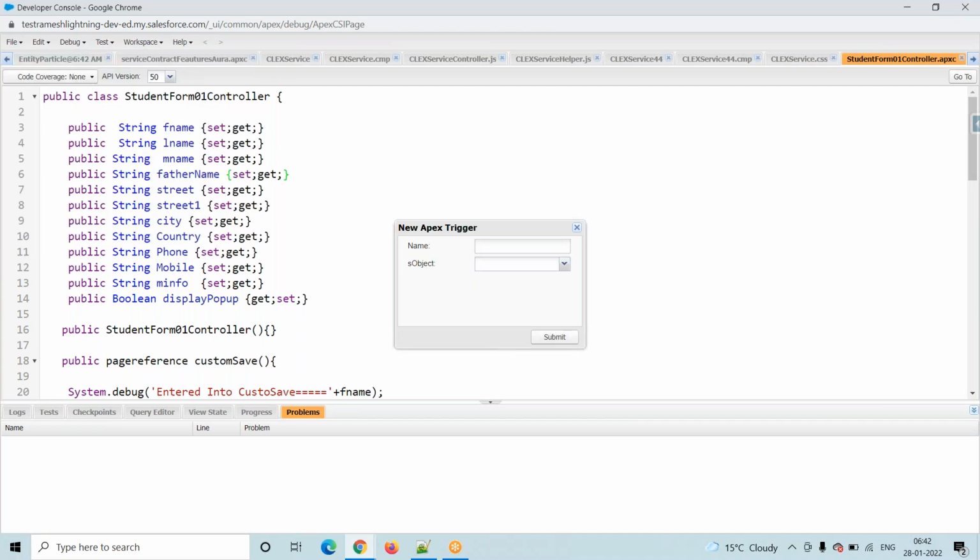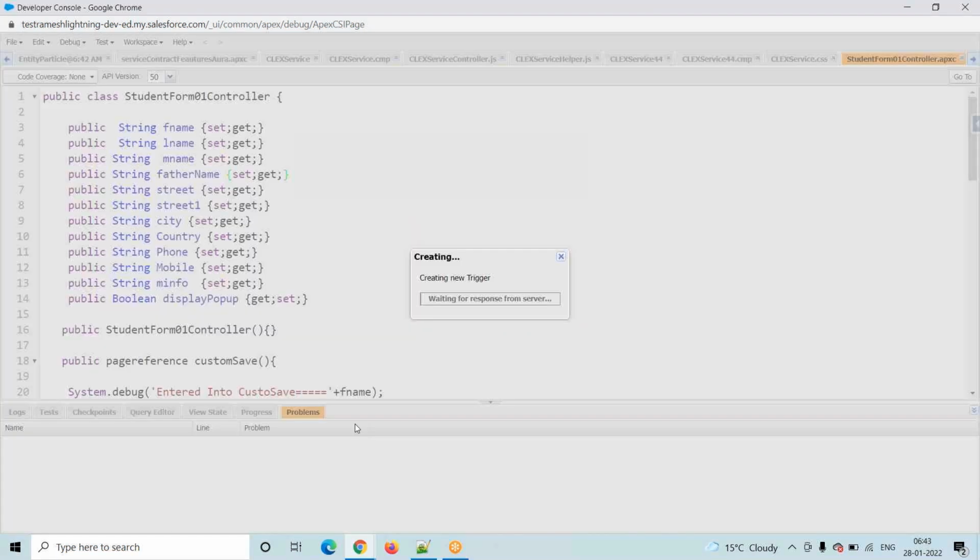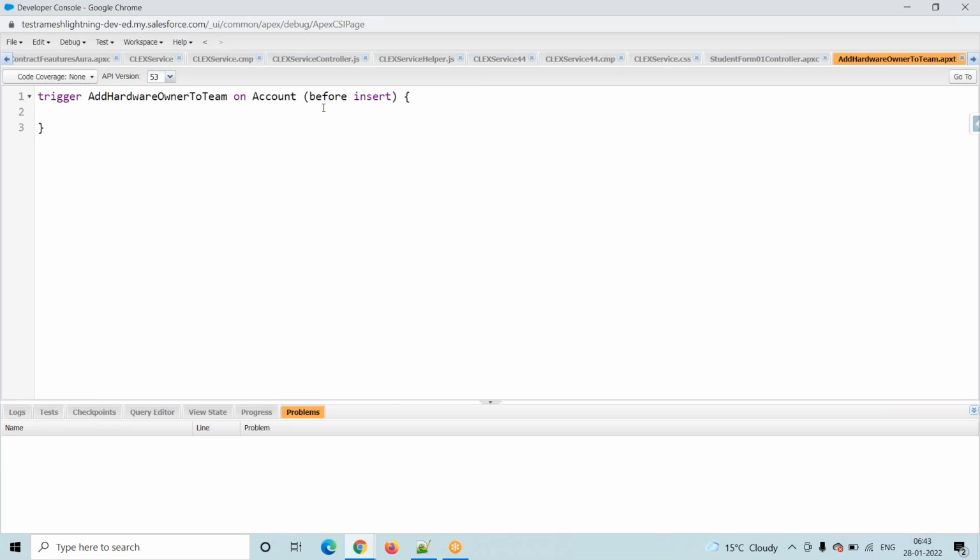Where will we write our trigger? We'll write the trigger on the account object. Add hardware owner to the team. On which object? Account object. Click on the submit button. So here by default we will get before insert. Now we will go and use after insert.